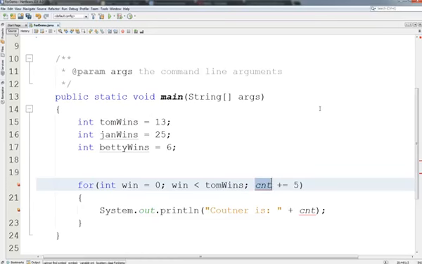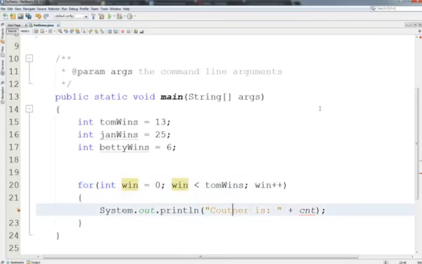And then this is just going to be win. And we'll change this back to plus plus. Okay? Okay, so instead of System.out.println, I'm going to do System.out.print, and I'm going to print a star, that is an asterisk. Whoops. There we go. All right, now think about what's happening.